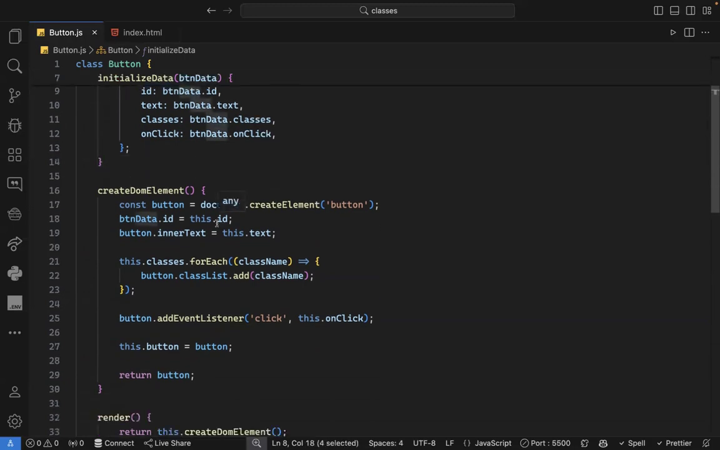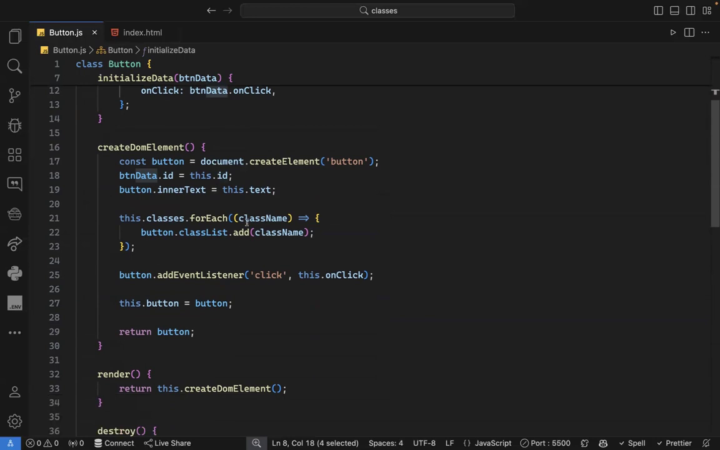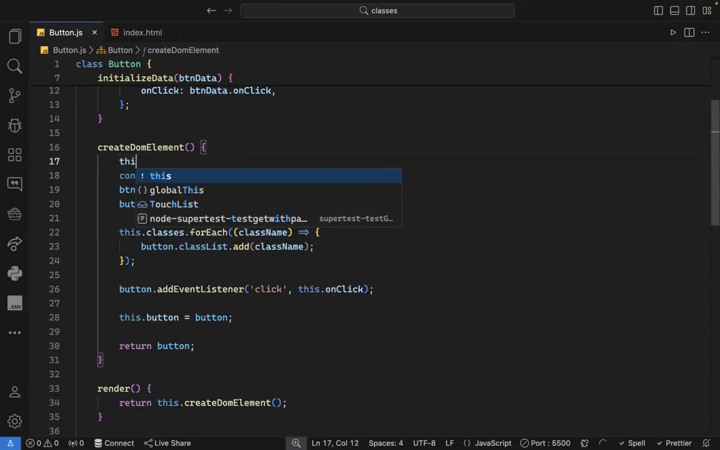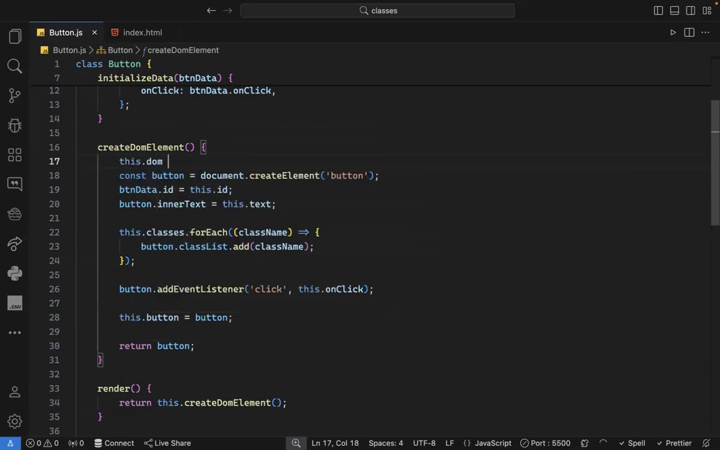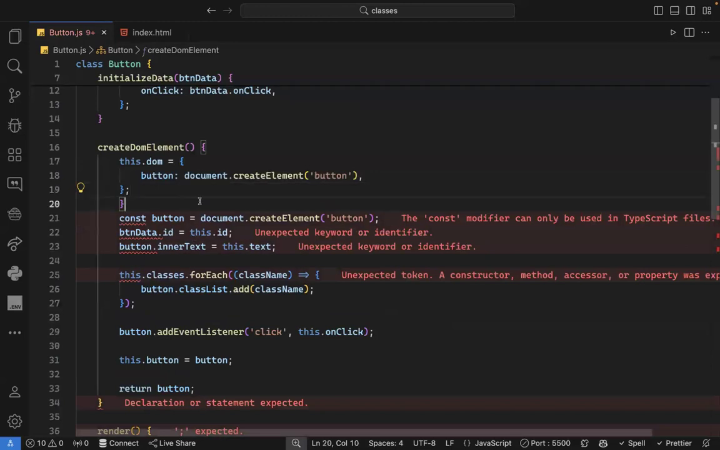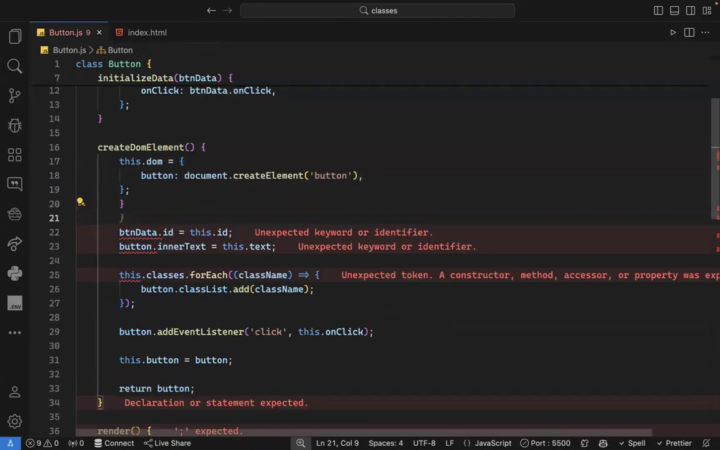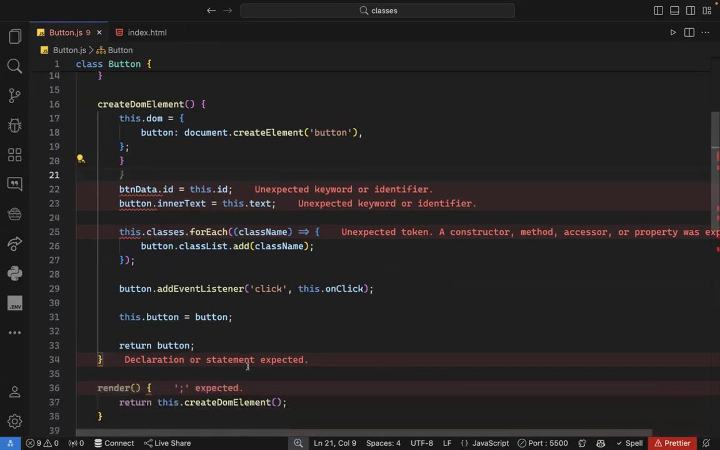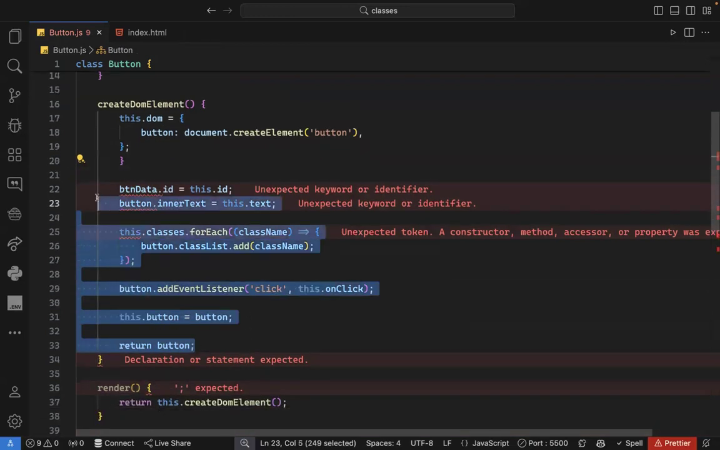Can I do the same for DOM? So maybe instead of doing all of this stuff, I can just say this dot DOM is equal to an object. And now here I can create my button this way. Voila. That's all I need to do. I will not need those for now. I will explain why.